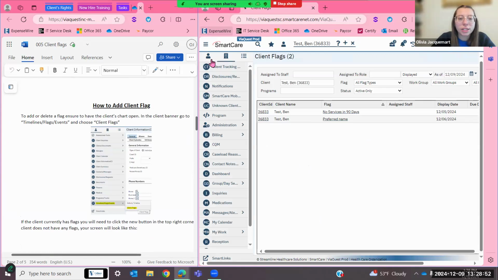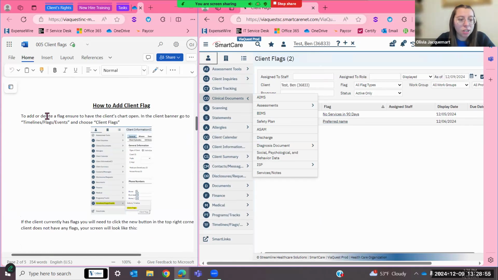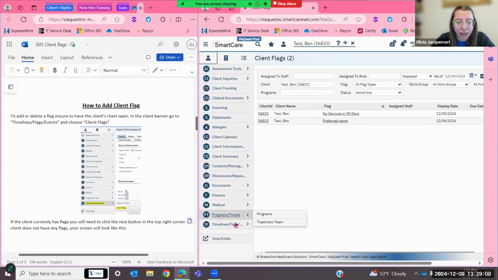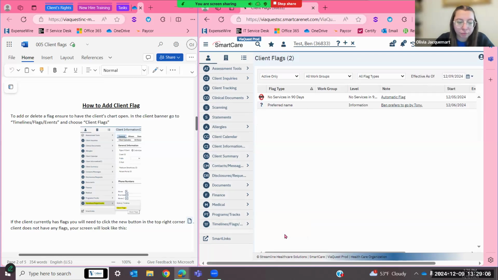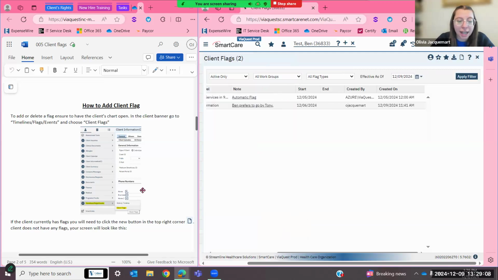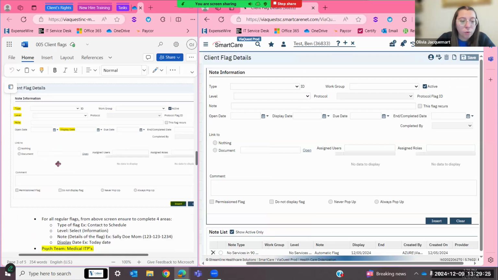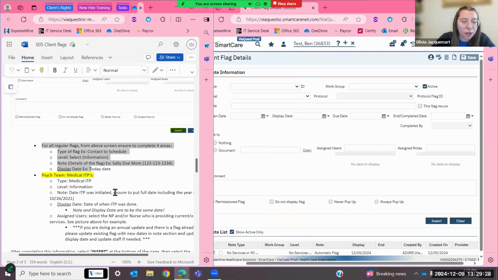So we are going to go over into the client chart. And in the client banner of timelines, flags, and events, we want to choose client flags. If the client doesn't have any, it will be blank, but we can still go up to the top right corner and click that blank page for a new flag. We then can go through these steps here regarding whichever flag that you want to do.